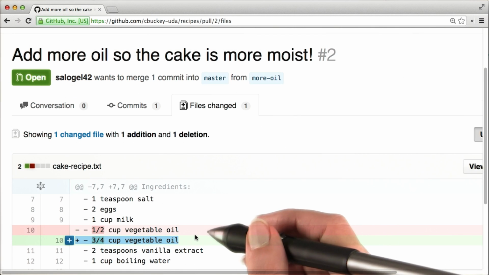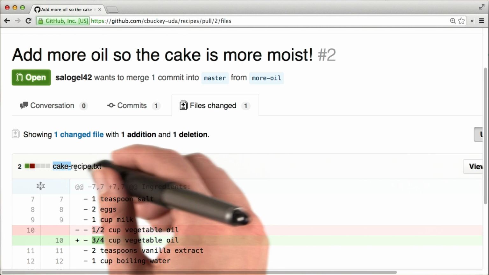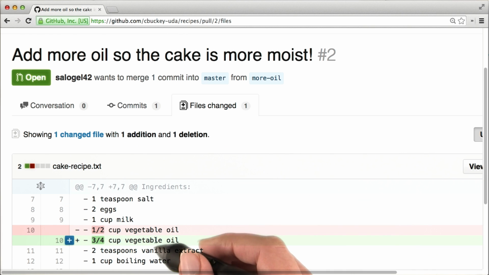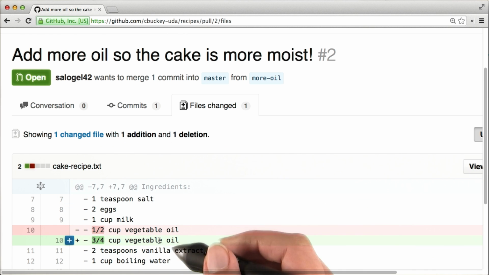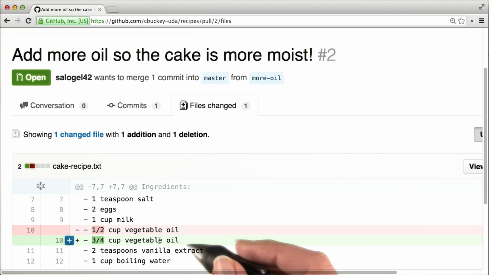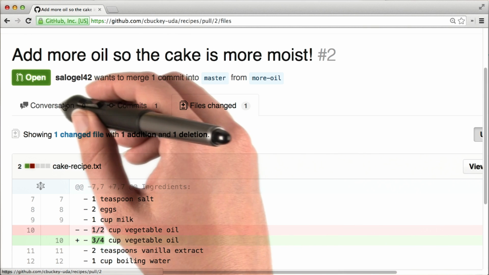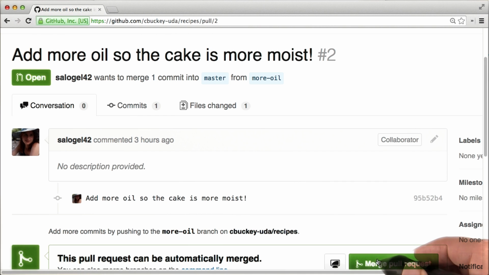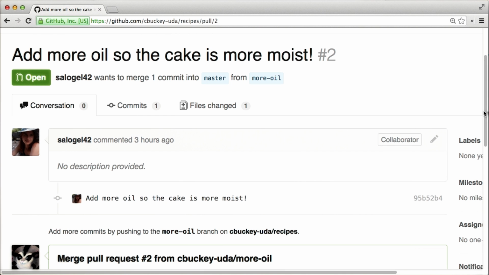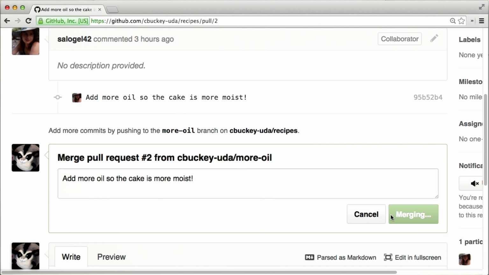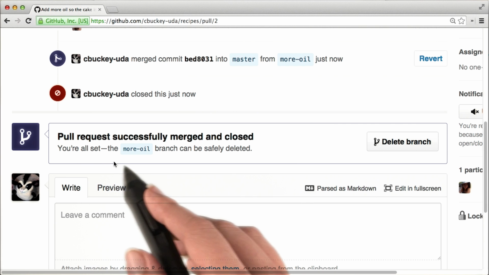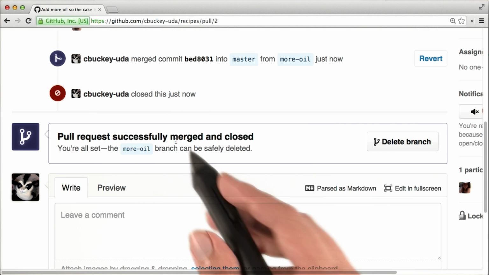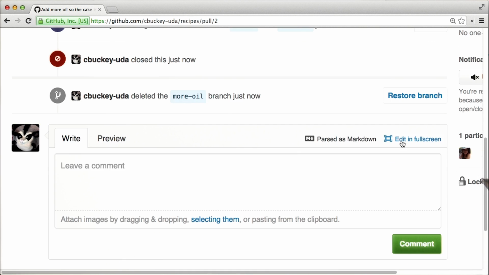It looks like she increased the amount of oil to put in the cake so that it would be more moist. Since our changes affect the same line, Git will mark them as a merge conflict, so one of us will have to resolve the conflict. I'll go back to this screen and merge Sarah's changes first, and then I'll need to resolve the merge conflict. Yes, confirm. And since Sarah only created the more oil branch in order to make this pull request into master, it's safe to delete the branch now.